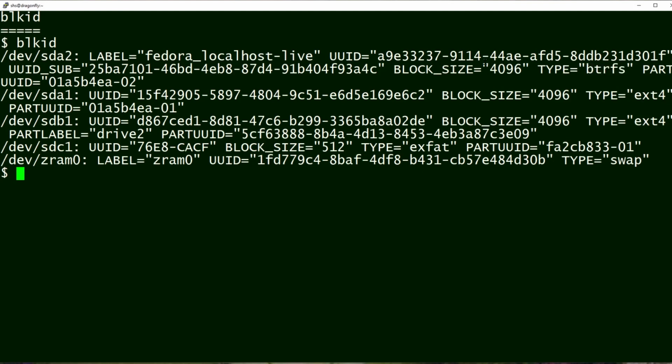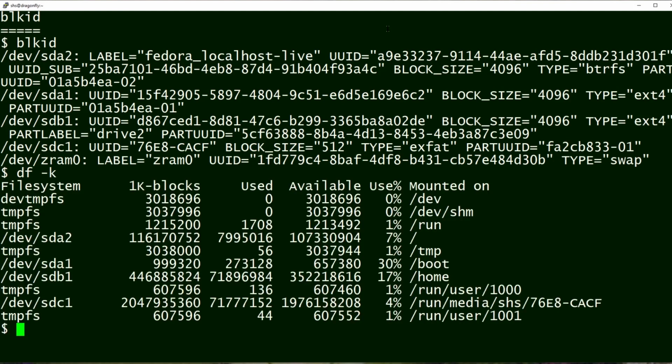efficient self-healing file system. And if we want to see more, we can always use the df -k command to see where each one of those file systems is mounted on the system. So sda2 is the root device over here. sda1 is our boot partition. sdb1 is home.